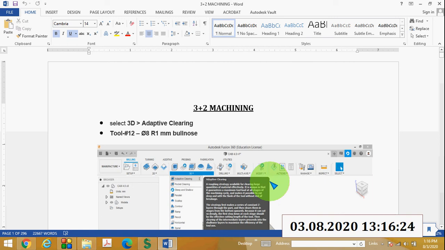Welcome to computer aided manufacturing using Fusion 360. The CAM workspace of Fusion 360 is very simple to use. We can easily generate the G codes and M codes and also the setup sheets very easily. I will go directly to the 3+2 machining.